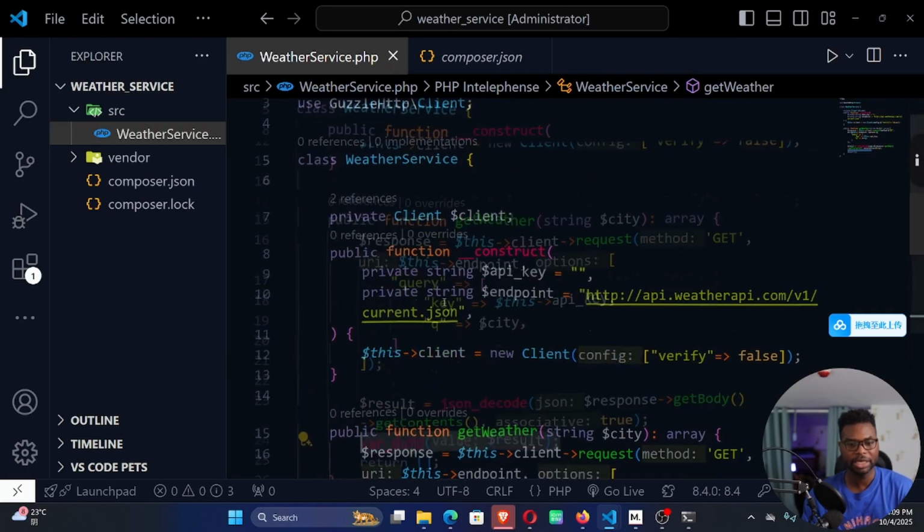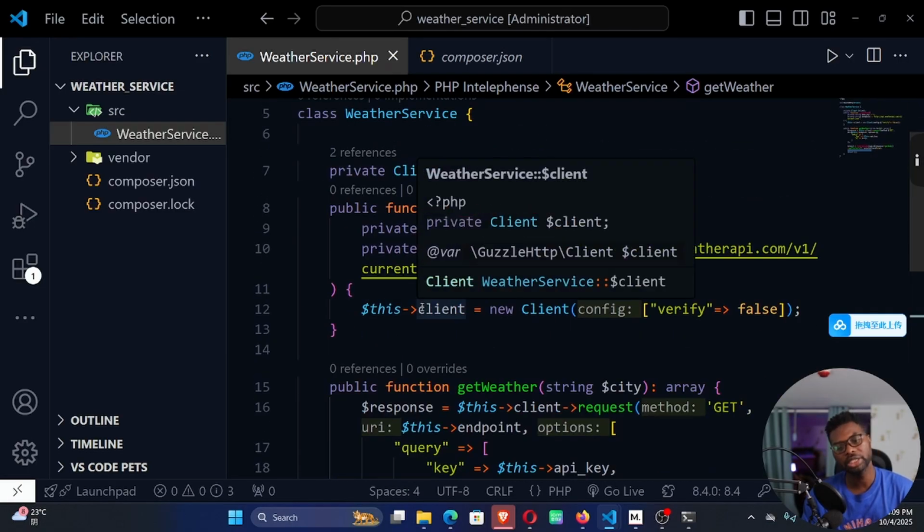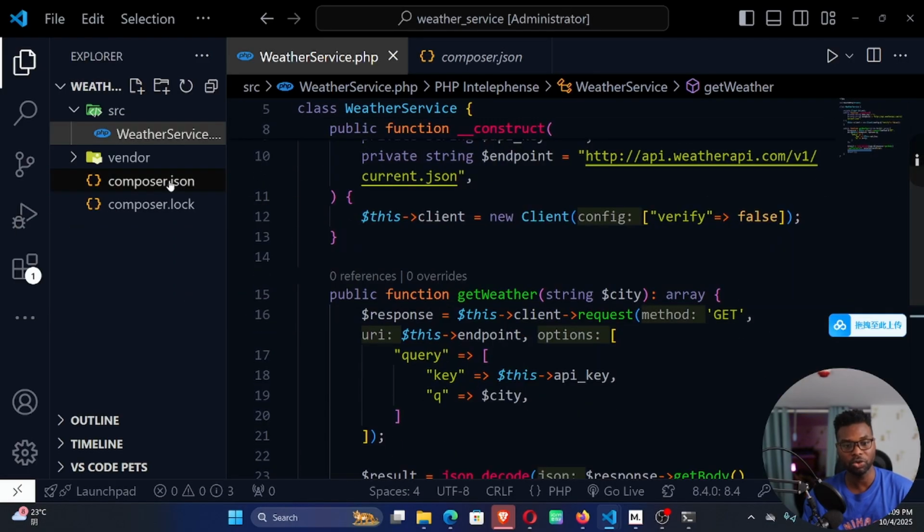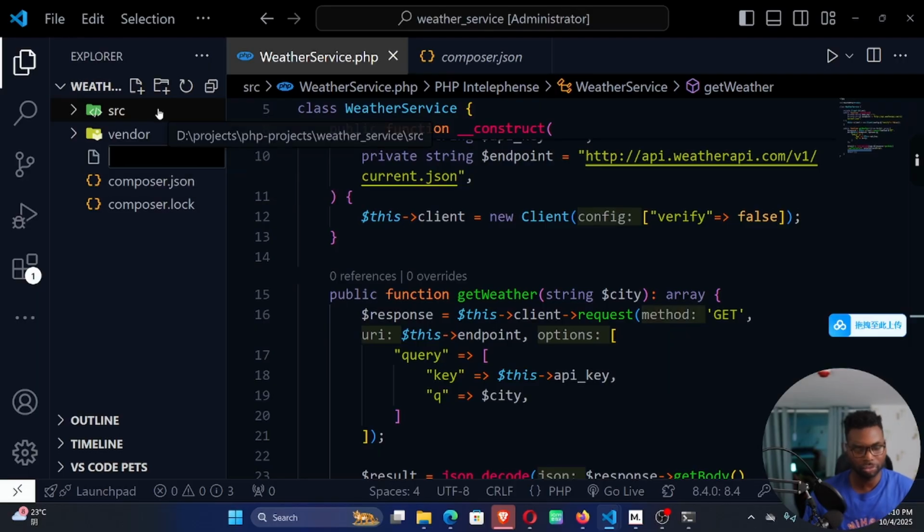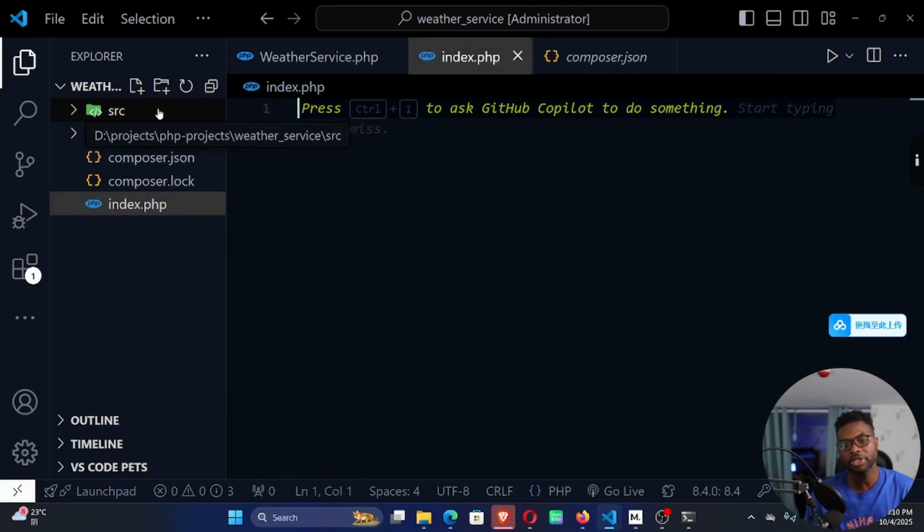Let me save this. After we have done this, we need an entry point to our application, of course. This is just a weather service. Our entry point is going to be a file inside our main project. So we're going to create a file. We can name it whatever we want, but I'm going to call it index.php. This is going to be our entry file.